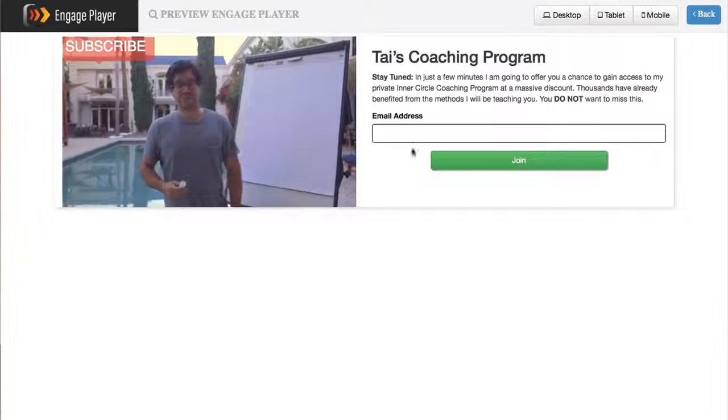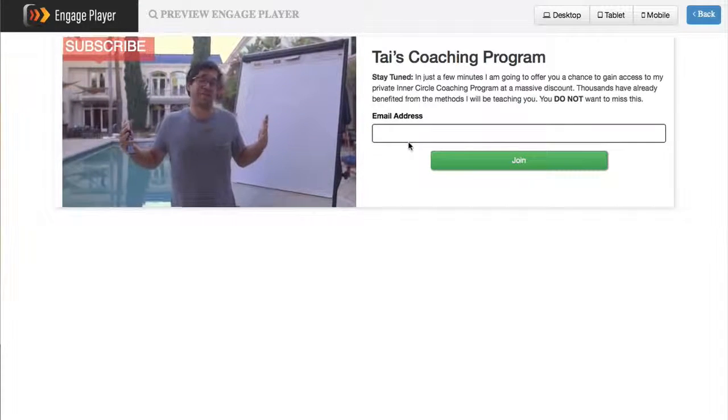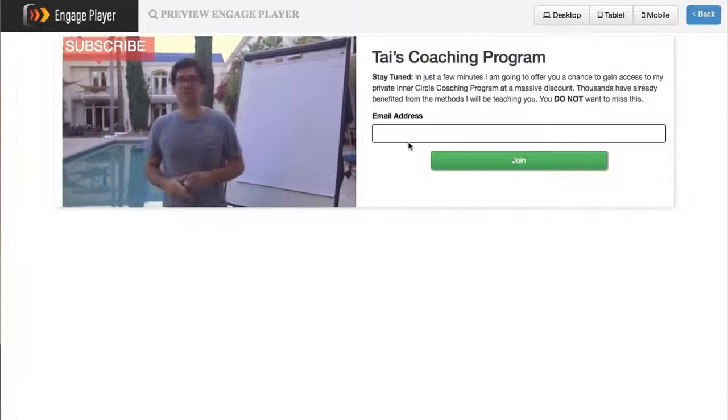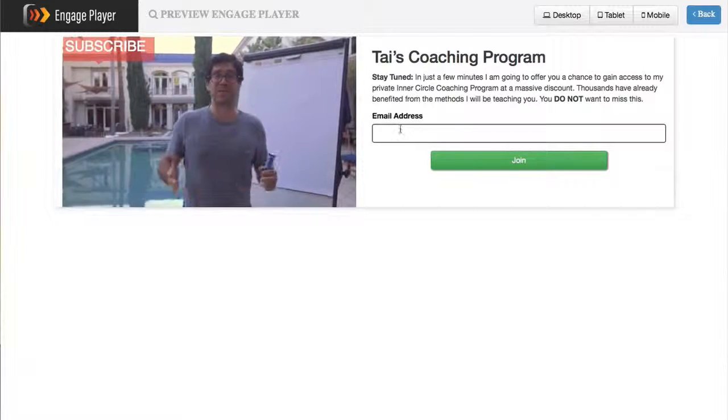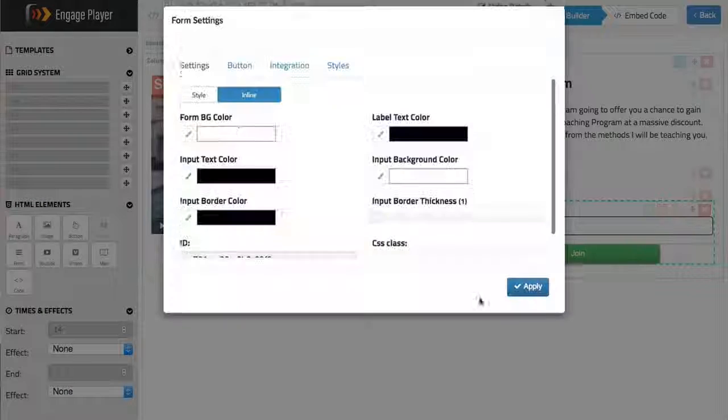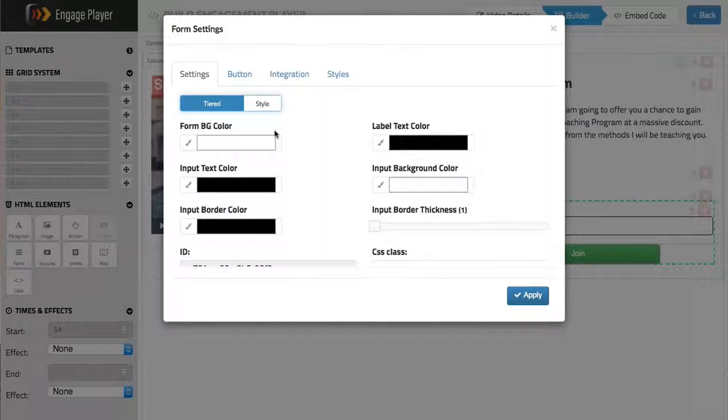Now the benefits both go away, and the email address appears. Now we can animate those as well. Either way, you can make them look nice without animations, and same with animating the email address in. Now with these forms, you do have a lot of control. You can display them inline or stacked, just depending on where you have them.